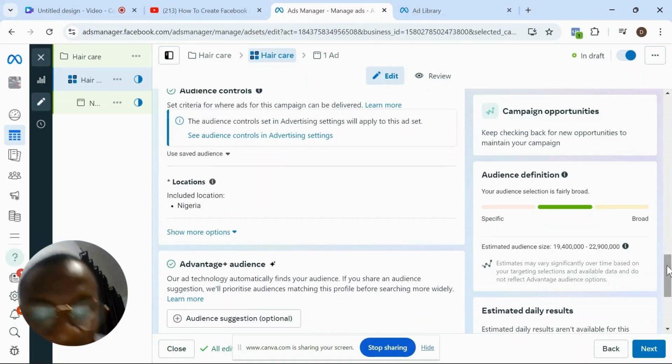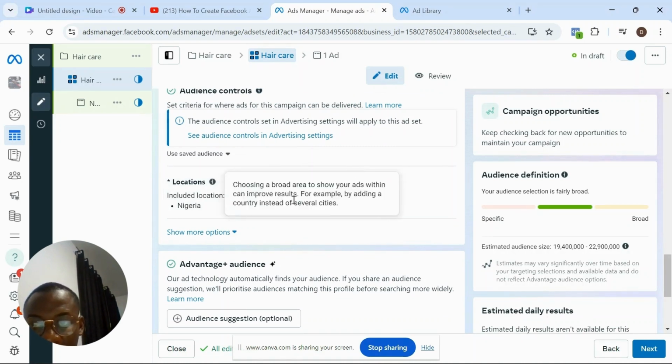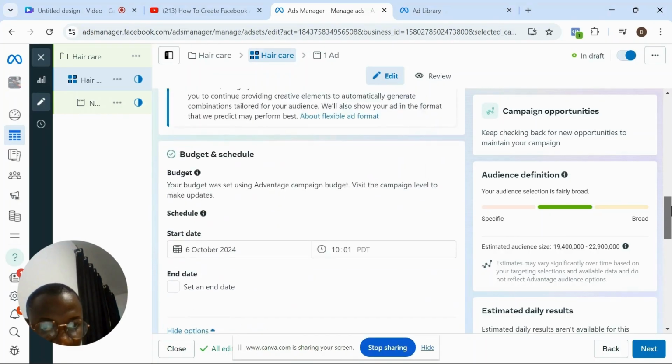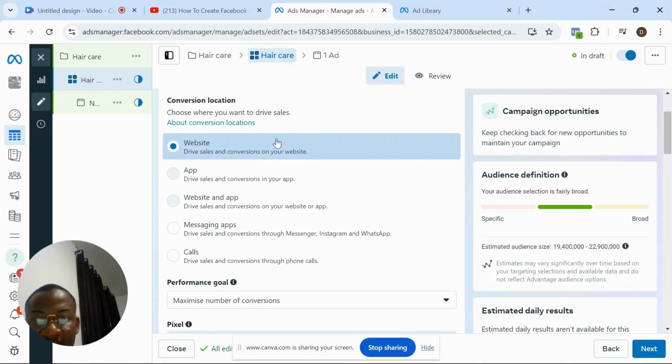Then the important aspect is the locations. If you're doing e-commerce, of course you cannot sell to everywhere at the same time. You cannot try to sell to everywhere at the same time. And most importantly, it's not just the website. Let me talk about this. It's not just the website option that works for e-commerce. If you don't have a website, you could also choose the messaging apps option.